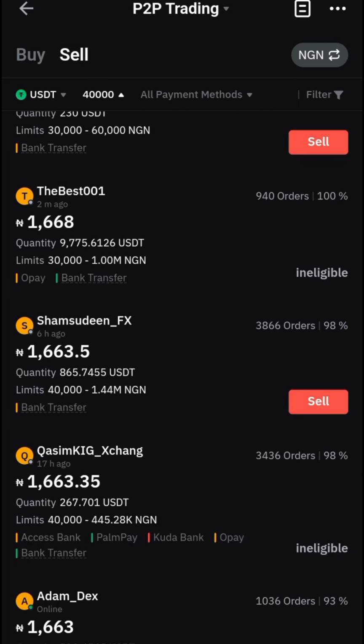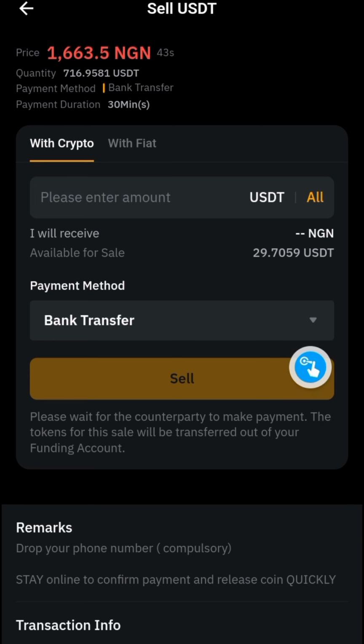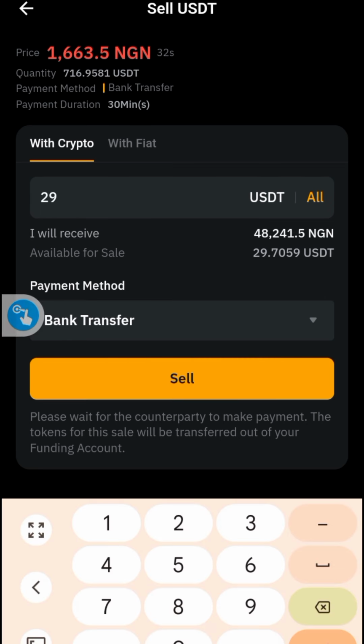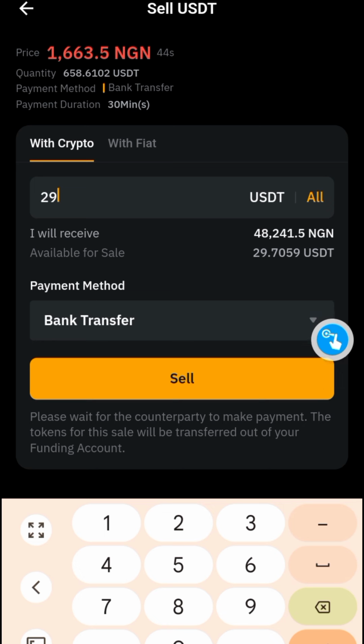Okay, let's go for this person. Click on this right here, sell to this person. Now this gets displayed. Please enter the amount you want to sell. I want to sell 29 USDT, so I'm going to key it in there, 29 USDT. That will give me 48,241 in my local currency. And here is bank transfer. You can click on this to add your bank details, so that the person that is buying would be shown those details so that they can pay you.